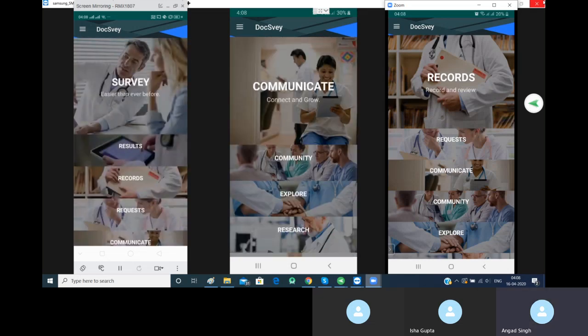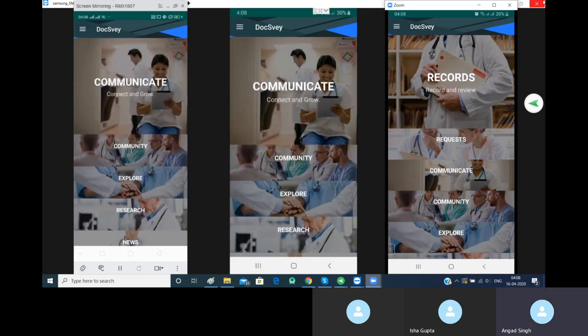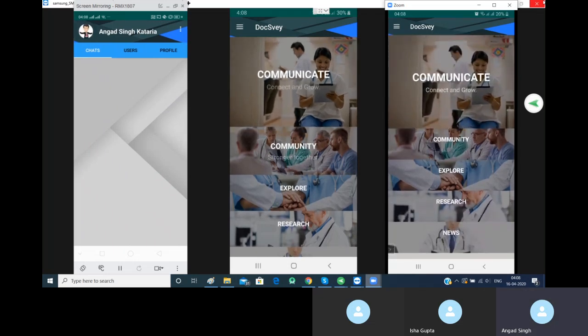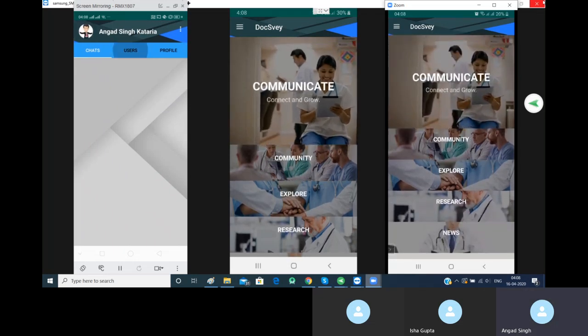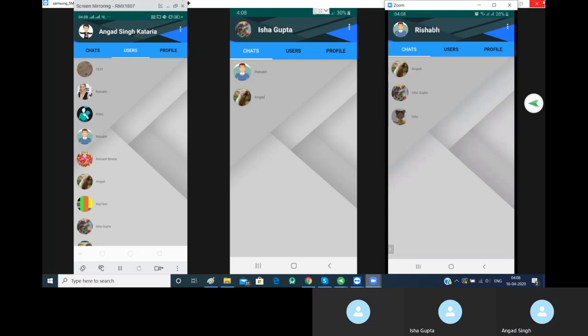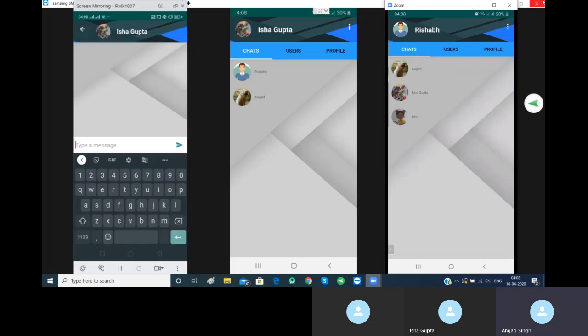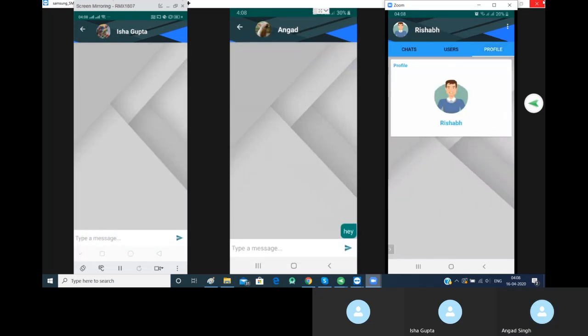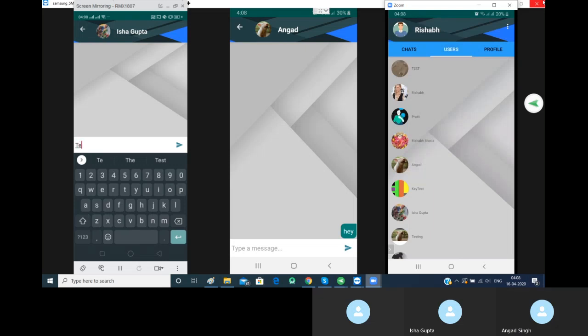We also added a communication app. Here we can chat with different users within our app. Let's say I talk to Isha Gupta about the tests, about the SF30, about the test survey which we have created.